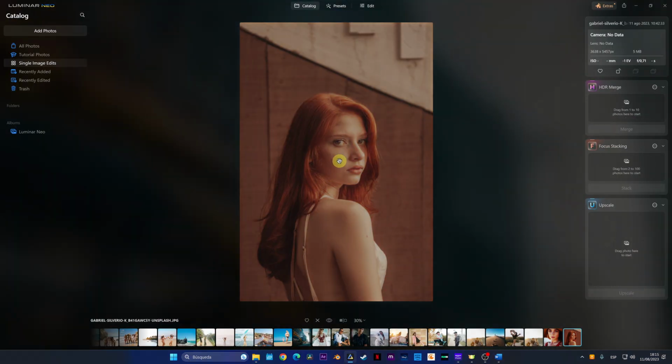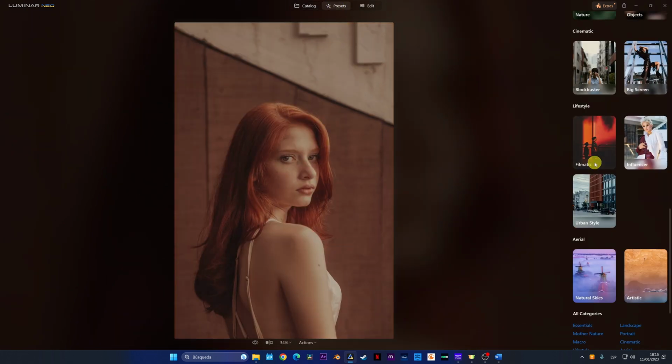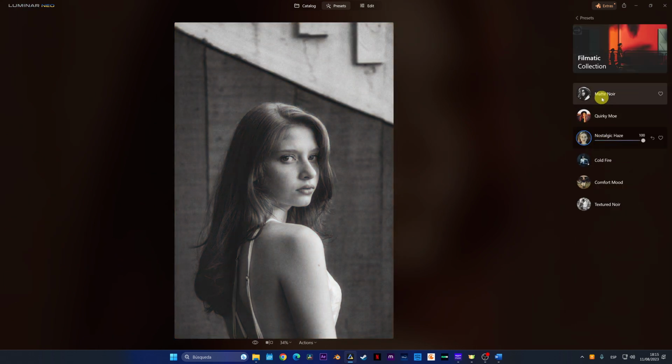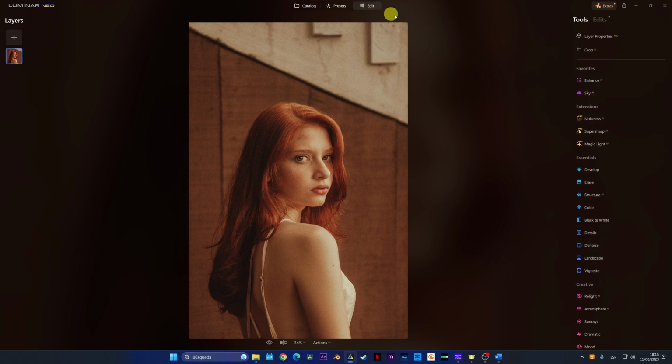For instance, if you want to give this photo a vintage look, we can go to the presets Filmatic. And there you have it. You can choose from different presets with this cinematic look. It's incredible how fast you can edit an image. Of course, with each preset, you can individually configure and customize all the options in the editing menu, but we'll cover that later. This is just a tiny part of what this program can do.